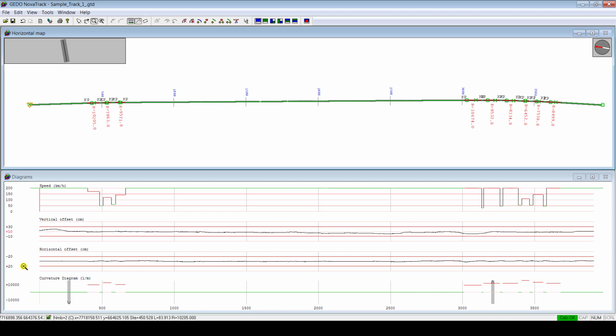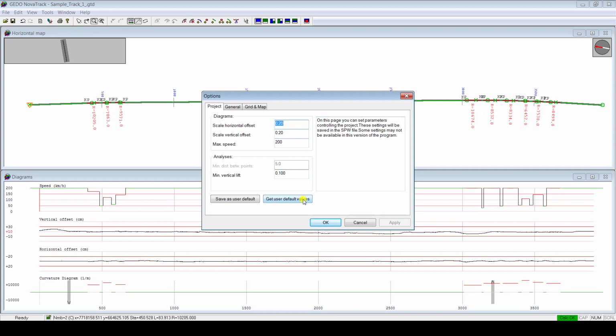So the next step is, if you want, to scale down the offset values, because I have now plus minus 20 centimeters and it looks ideal, but of course we can change the scale a bit, so we will see the distortions a little better. I will read the user default values from the software settings, and we are not interested in vertical alignment, so I keep it at 20 centimeters plus minus.